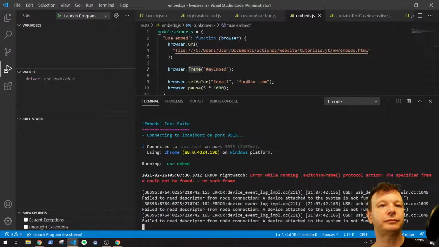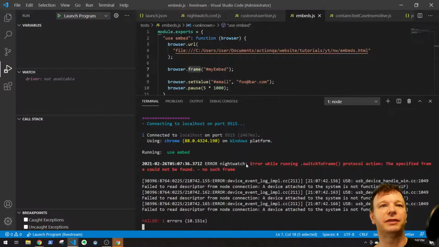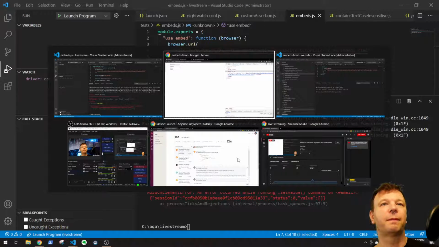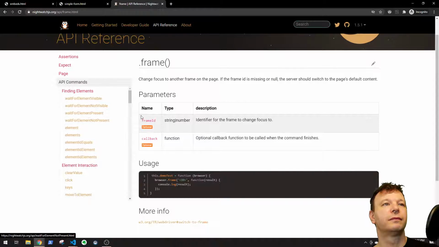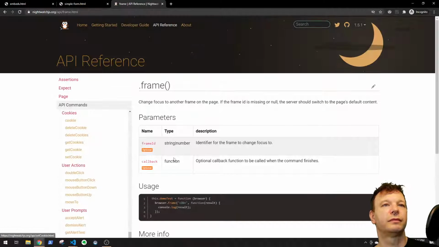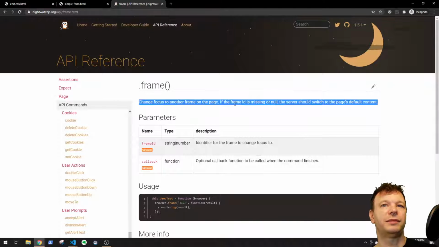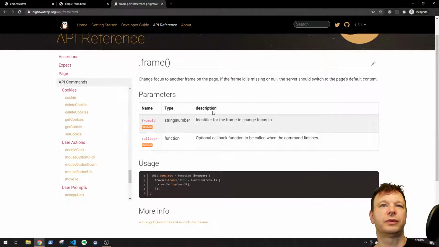Okay. So I can switch back. I'm going to keep it iframe right now and see if I can get the iframe to work. So where was that? That was frames. Change focus to another frame on the page. If the frame ID is missing or null, the server should switch to the page's default content. I'm not sure what that means.